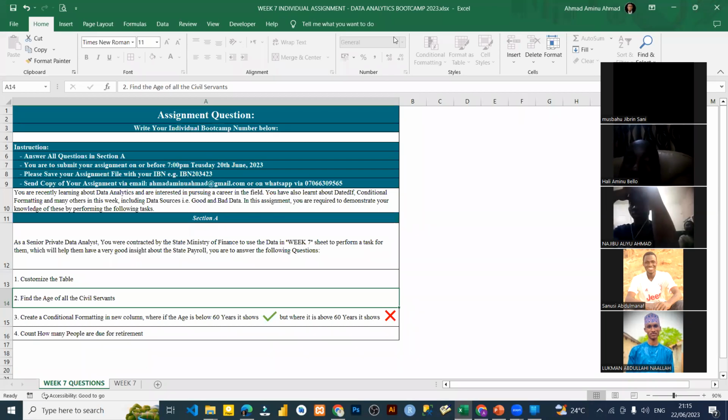Yeah, so that's what we need. If it is below, it's good. If it is above, it's cancel. So let's just create that conditional format. It's very, very simple for us to do.